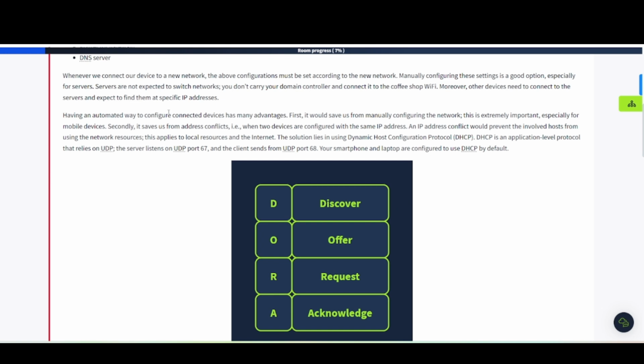Having an automated way to configure connected devices has many advantages. First, it would save us from manually configuring the network. This is extremely important, especially for mobile devices. Secondly, it saves us from address conflicts, i.e., when 2 devices are configured with the same IP address. An IP conflict would prevent the involved host from using the network resources. This applies to local resources and the internet. The solution lies in using Dynamic Host Configuration Protocol, which is DHCP. DHCP is an application level protocol that relies on UDP. The server listens on UDP port 67 and the client sends from UDP port 68. Your smartphone and laptop are configured to use DHCP by default.